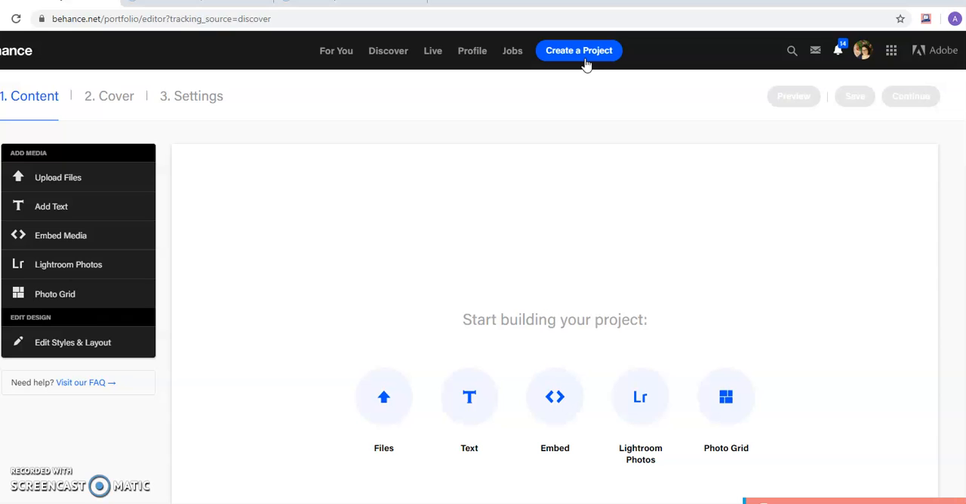And then this part's pretty simple and straightforward. There's a few different things you can do. If you wanted to embed a YouTube video, you could do that through this process here with embed media. If you wanted to do some type of photo grid, you could do that as well. I'm just going to do upload file.